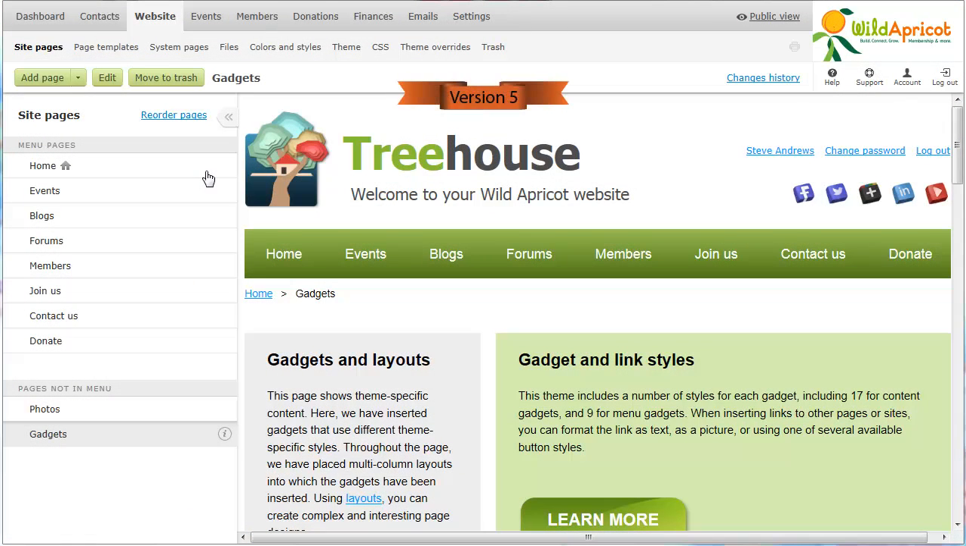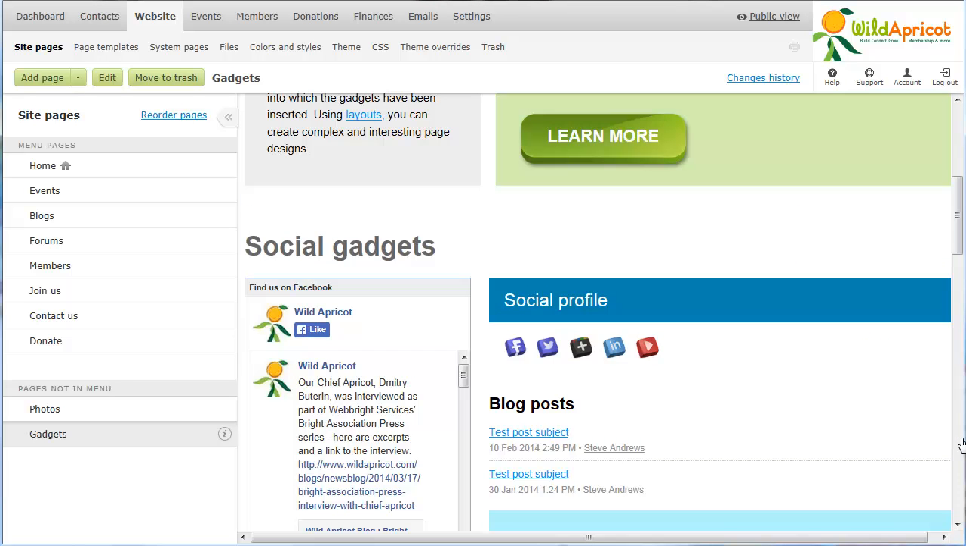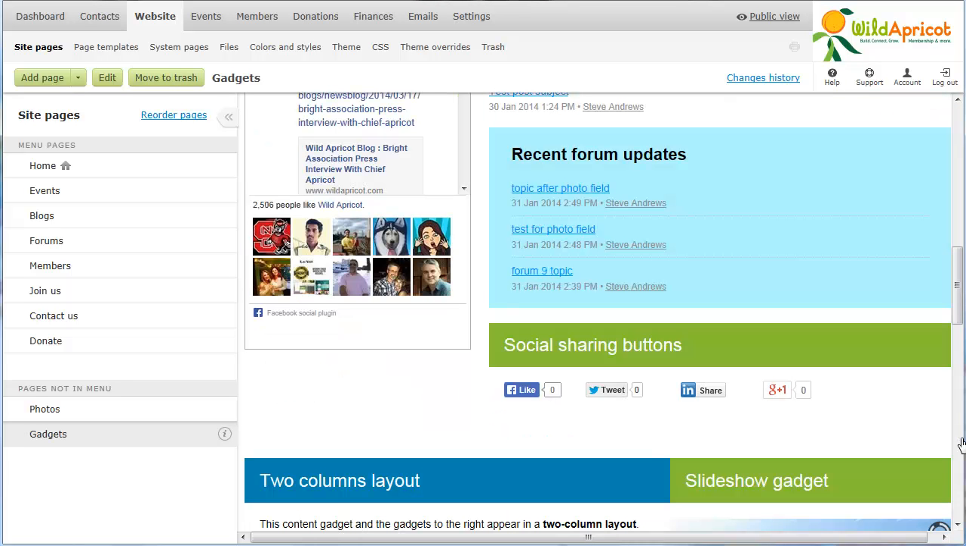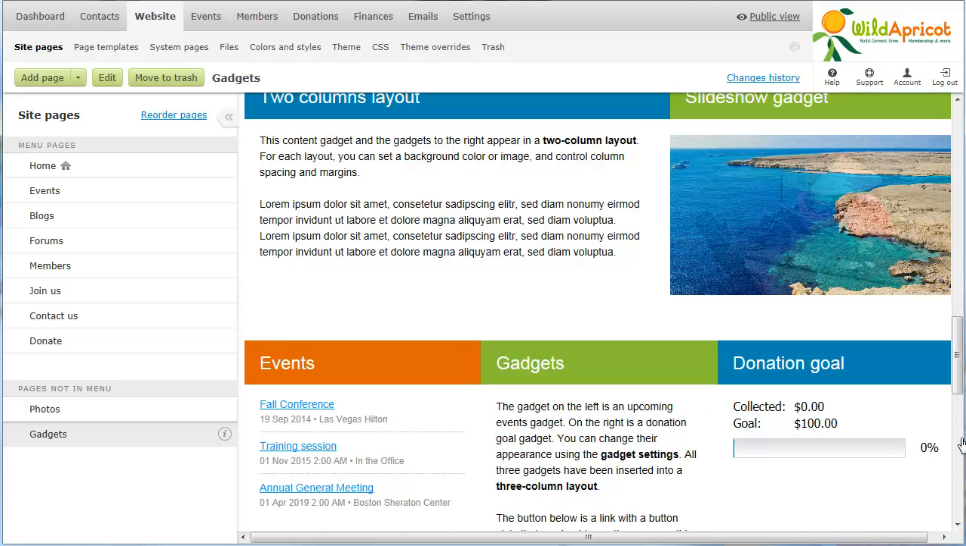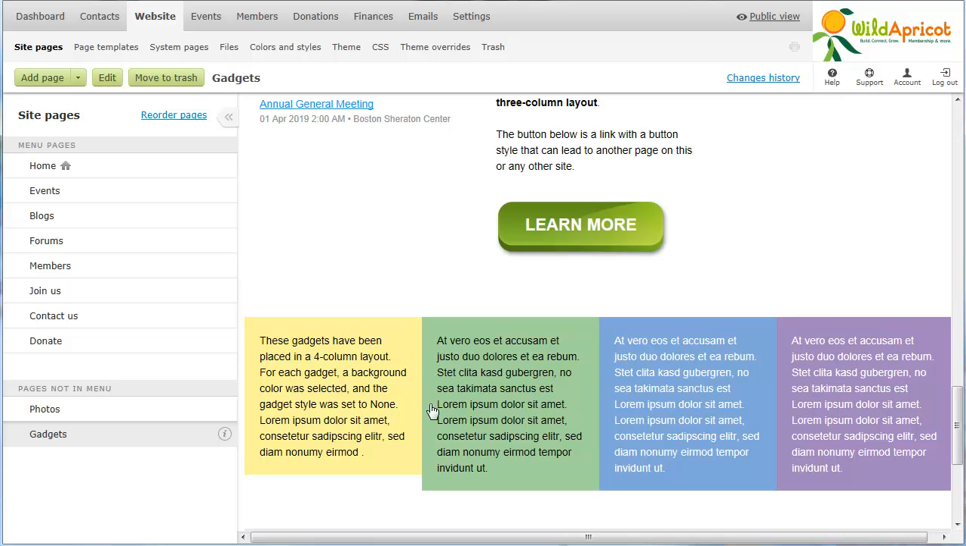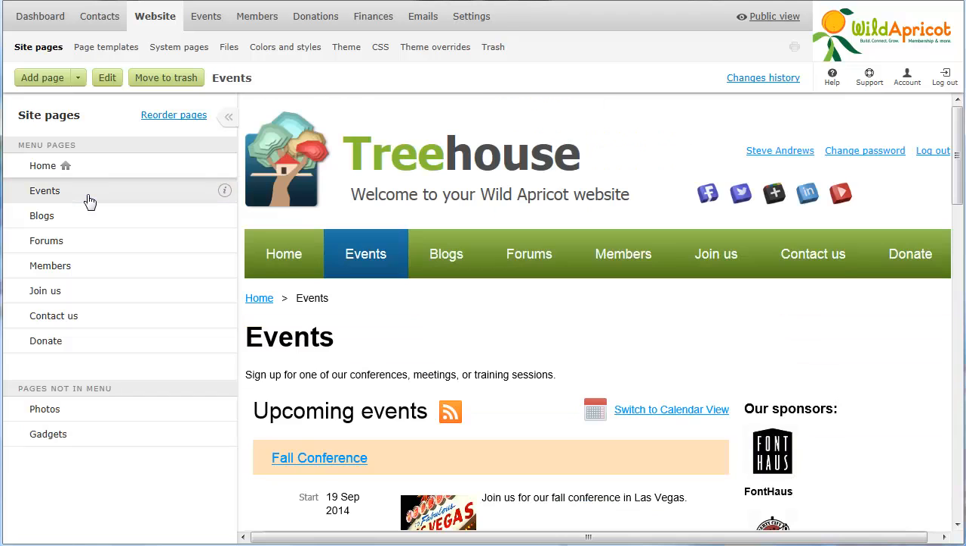Now, the concept of functional pages is gone. All pages can now display a mix of custom content and dynamic functionality. For example, you could create an events page consisting of an event calendar gadget and a content gadget displaying a list of your sponsors.